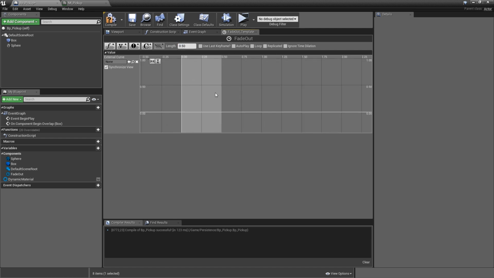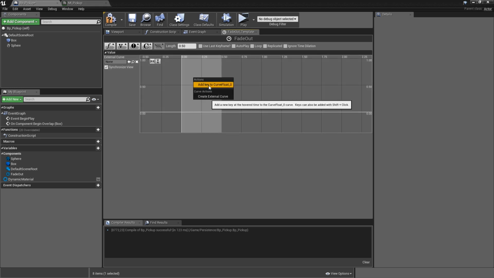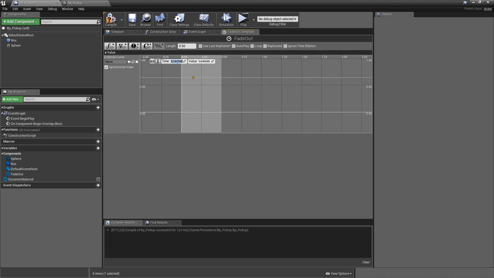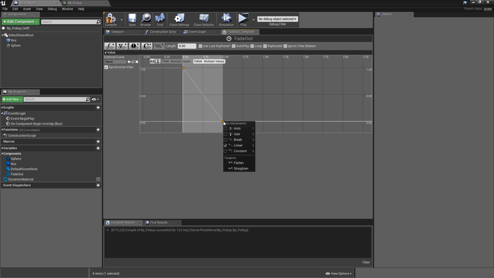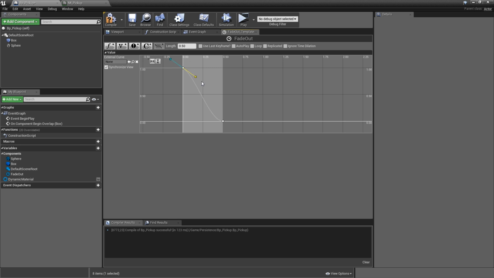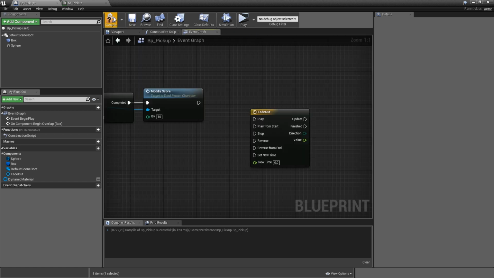And then we need some keyframes. So we will right click and add a key to curve float, and at time 0 our opacity will be 1. And add another key at time 0.5 seconds, our value will be 0. And if we select these two keyframes, we can right click them and say the key interpolation will be defined by the user, and we can just drag it to create an ease out animation here. Alright, let's close our timeline and compile and save.